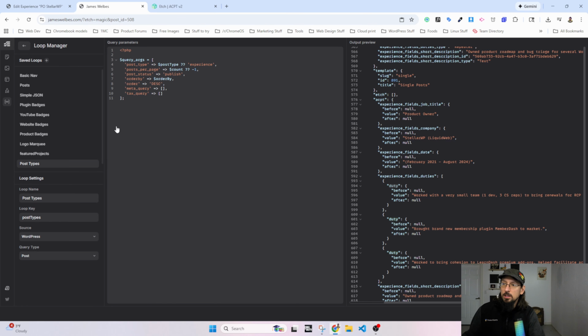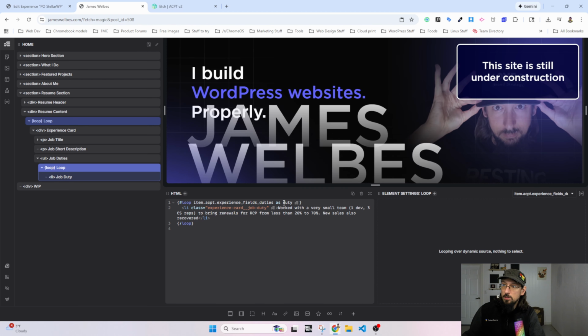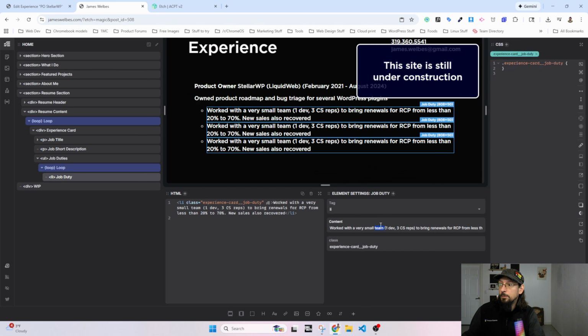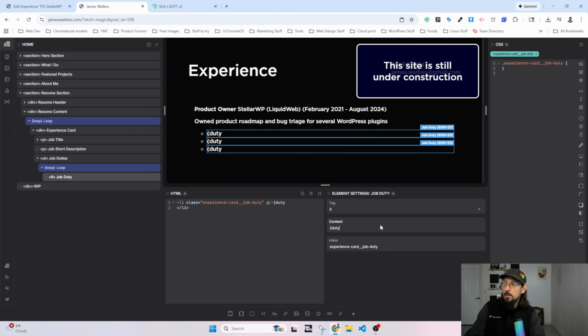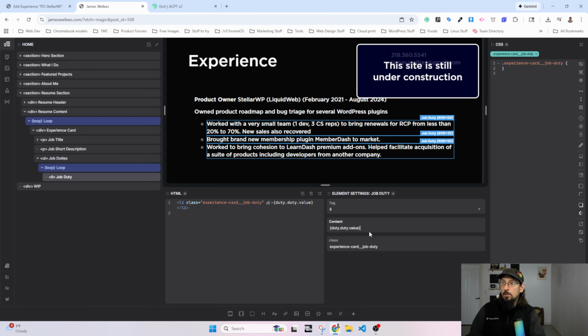Does that make sense? So I think we have to do duty dot value. There it is. It worked. Now there are 3 unique duties, right? And again, hopefully that made sense.